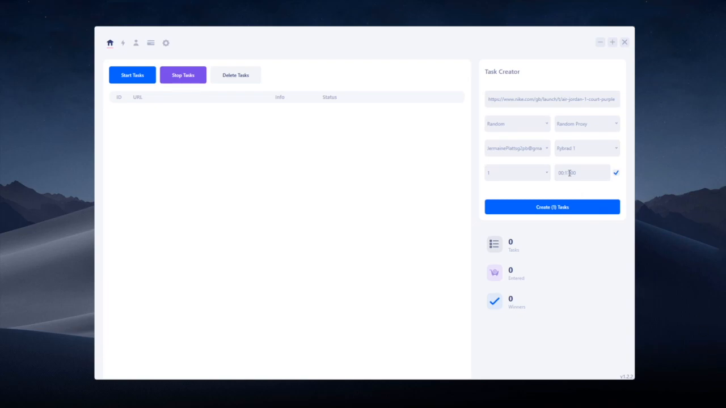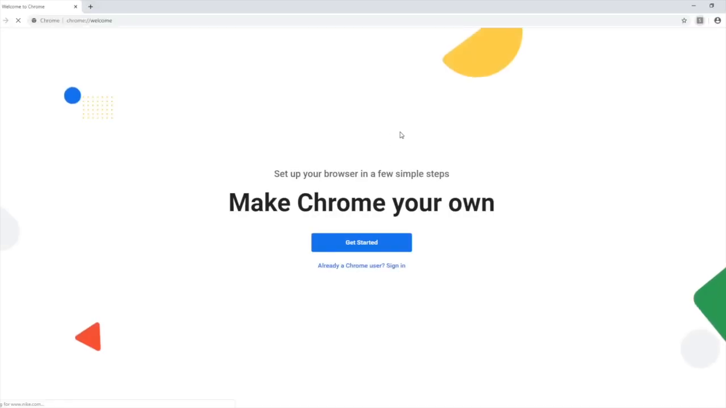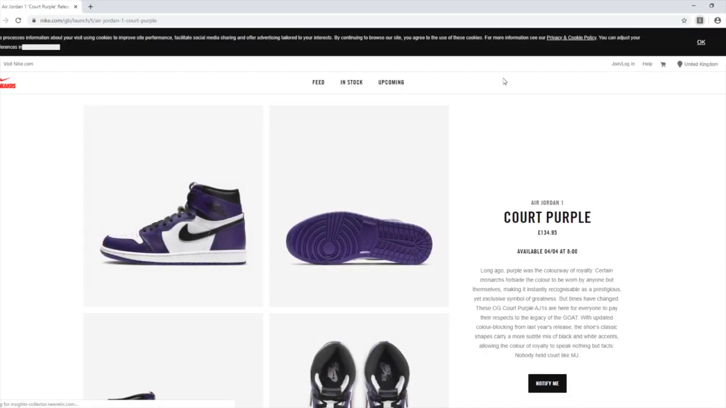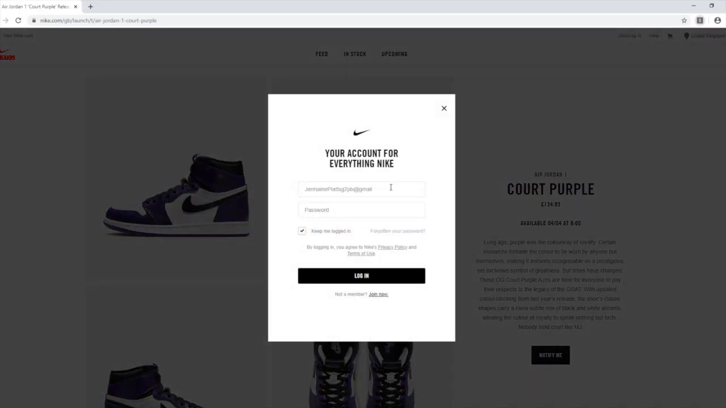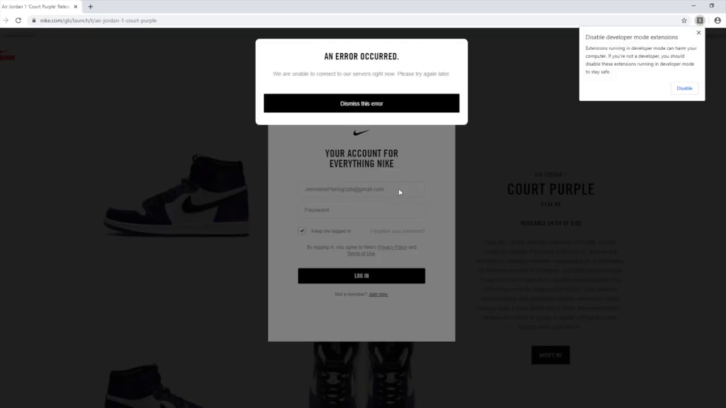So once you've got the time set to the release, so for example this would be 8 AM, you can create your tasks. Then you can use the Start All button or start them separately. When you do so, a browser will open for each task, it will log into the account, and it will prepare to enter for the release.